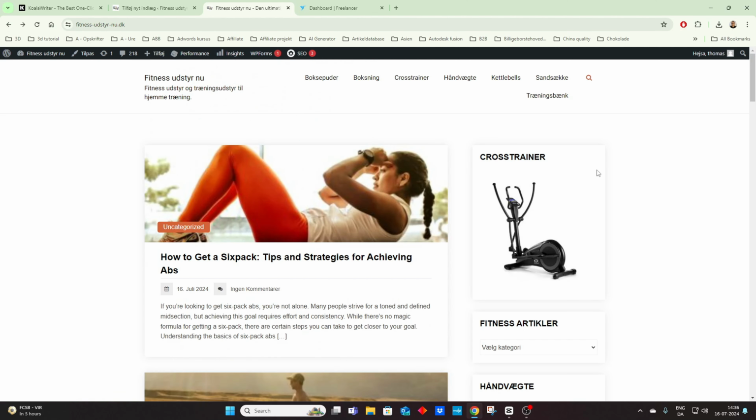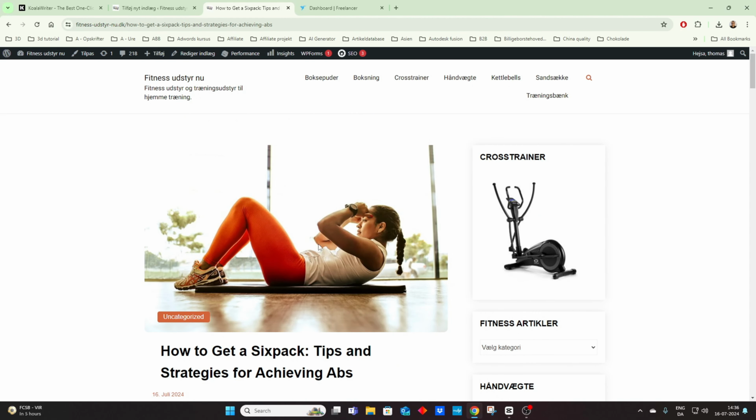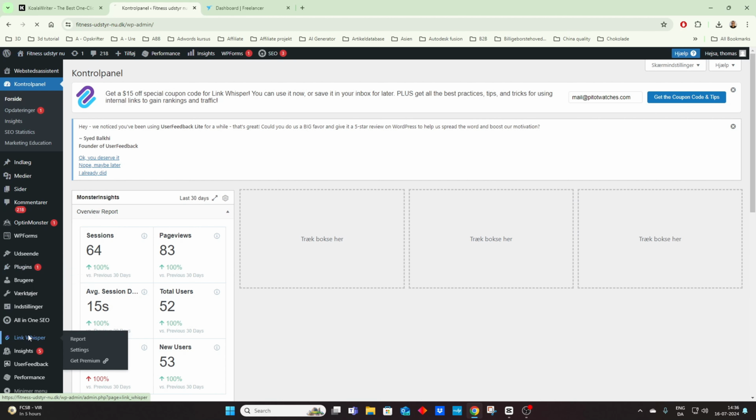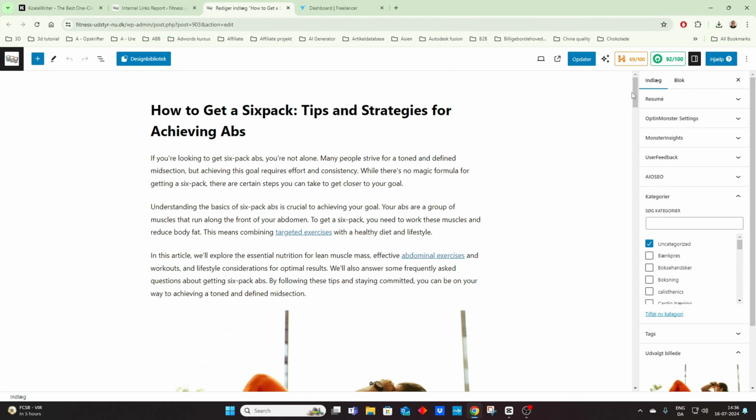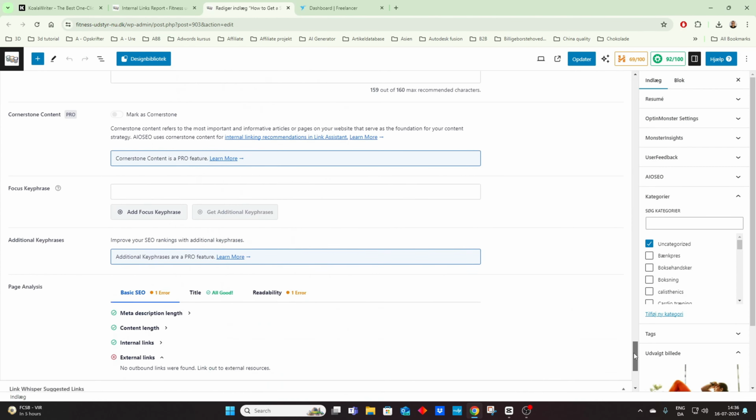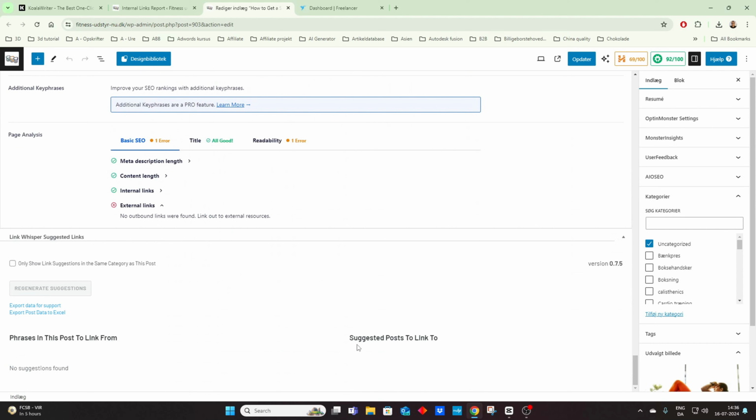Okay. And just to sum it up, let's go down here. I'll show you that Link Whisper tool to make internal links. Come down here, Link Whisper. I go down, edit, add outbound links. I go down to the bottom. Here it says no suggested link for this post. So that was a bad example for now.